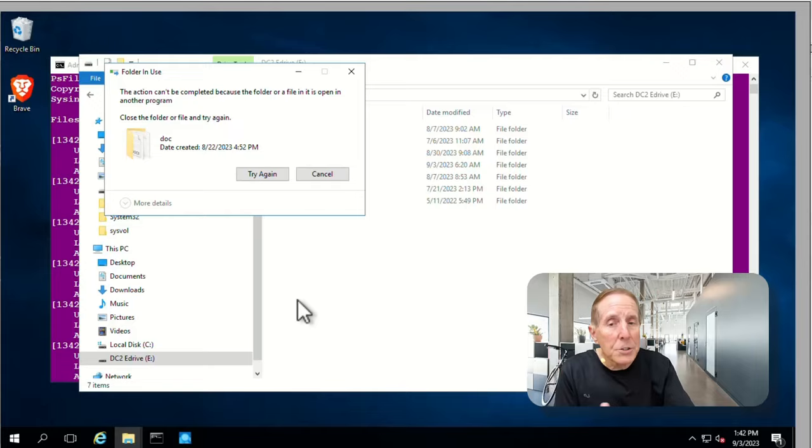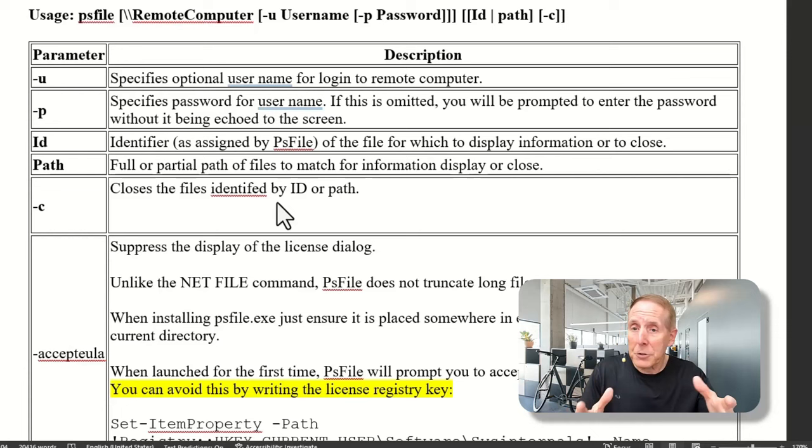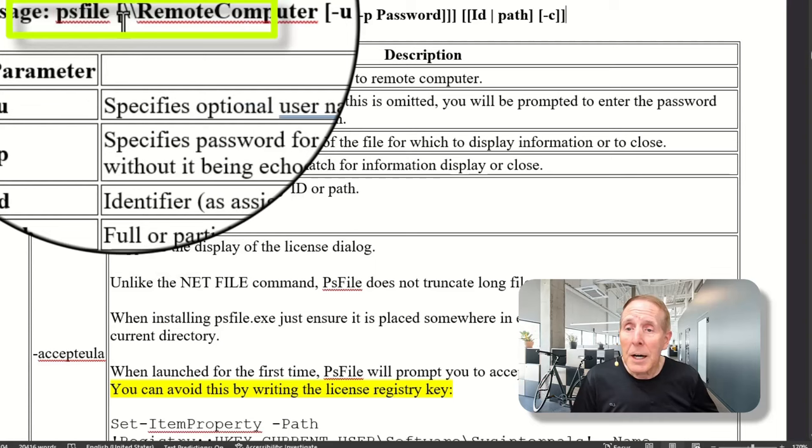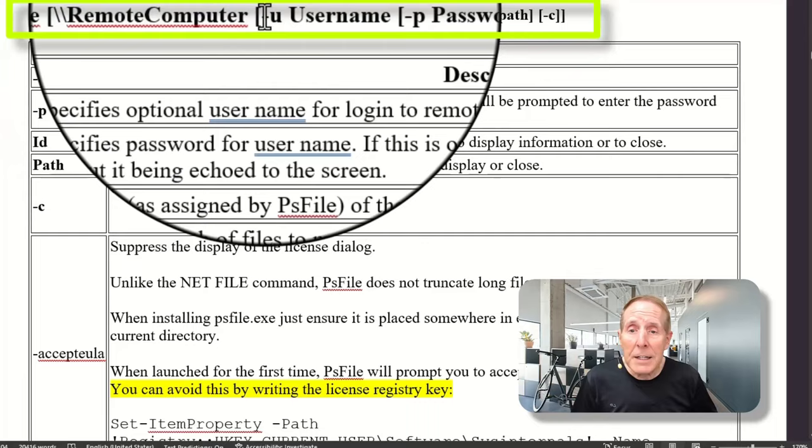Now, I don't have to remote into the domain controller or the file server to do all this. The beauty of PS Files is it's a remote tool. So I can do this from my administrative workstation. I'm going to do PS Files. I'm going to go into the file server, \\my file server, and then if I need to use a specific username and password, I can.